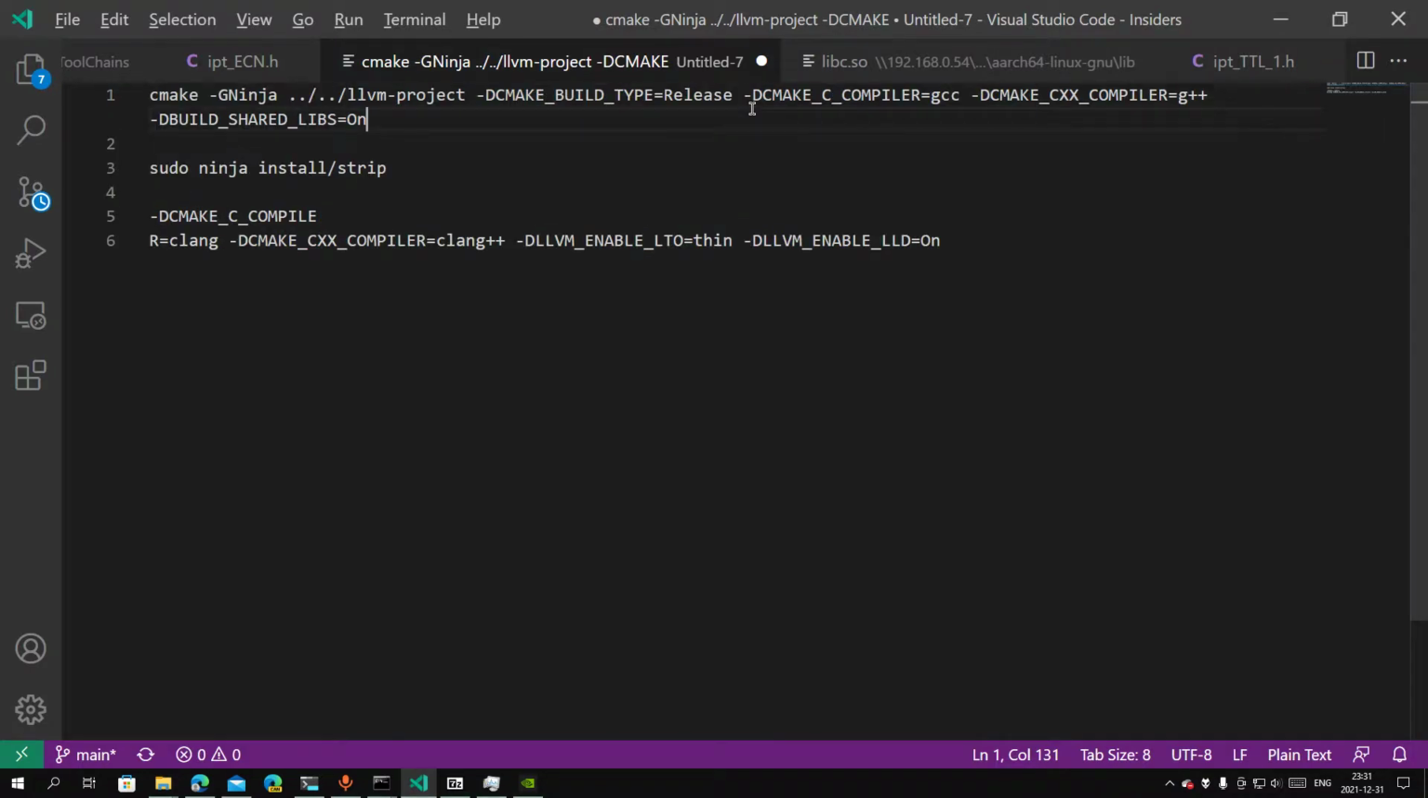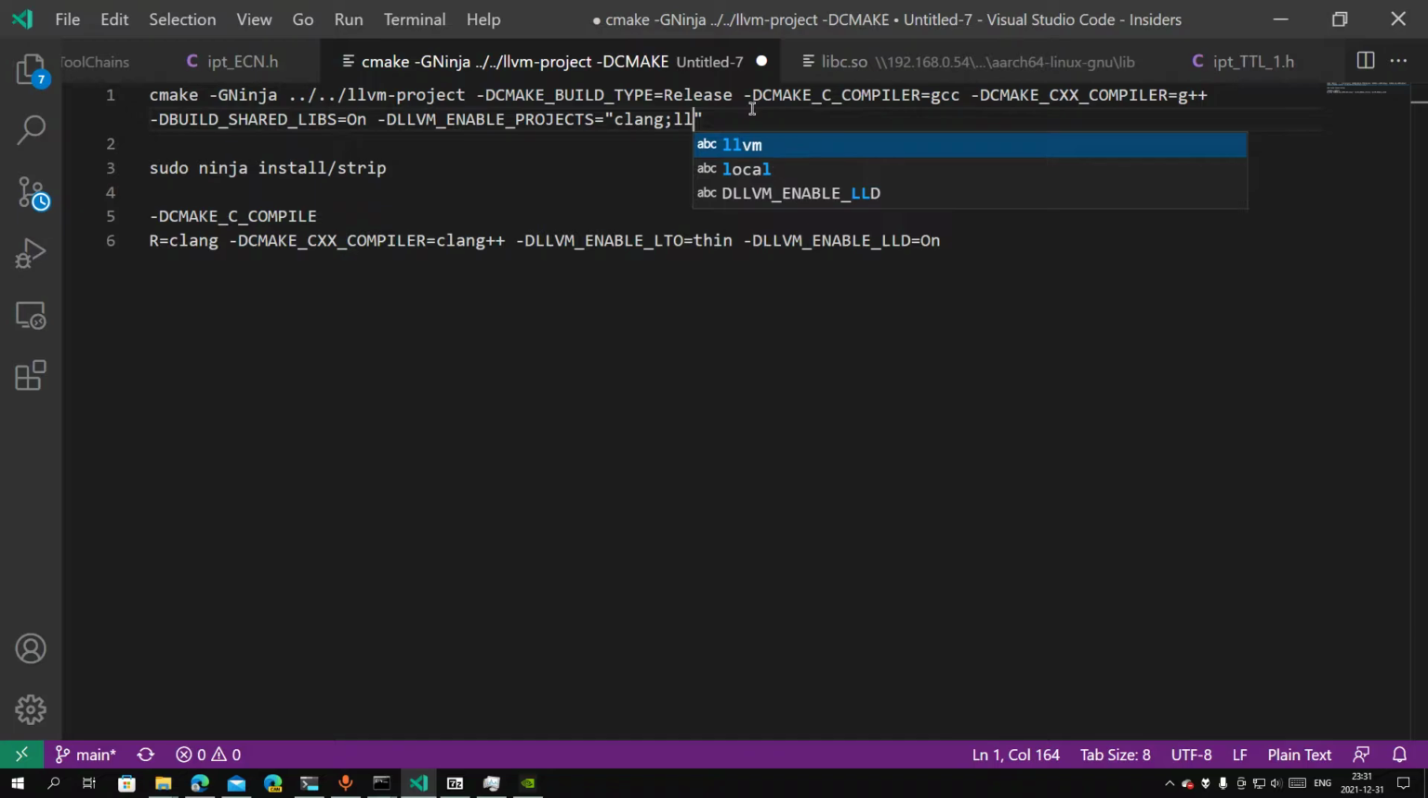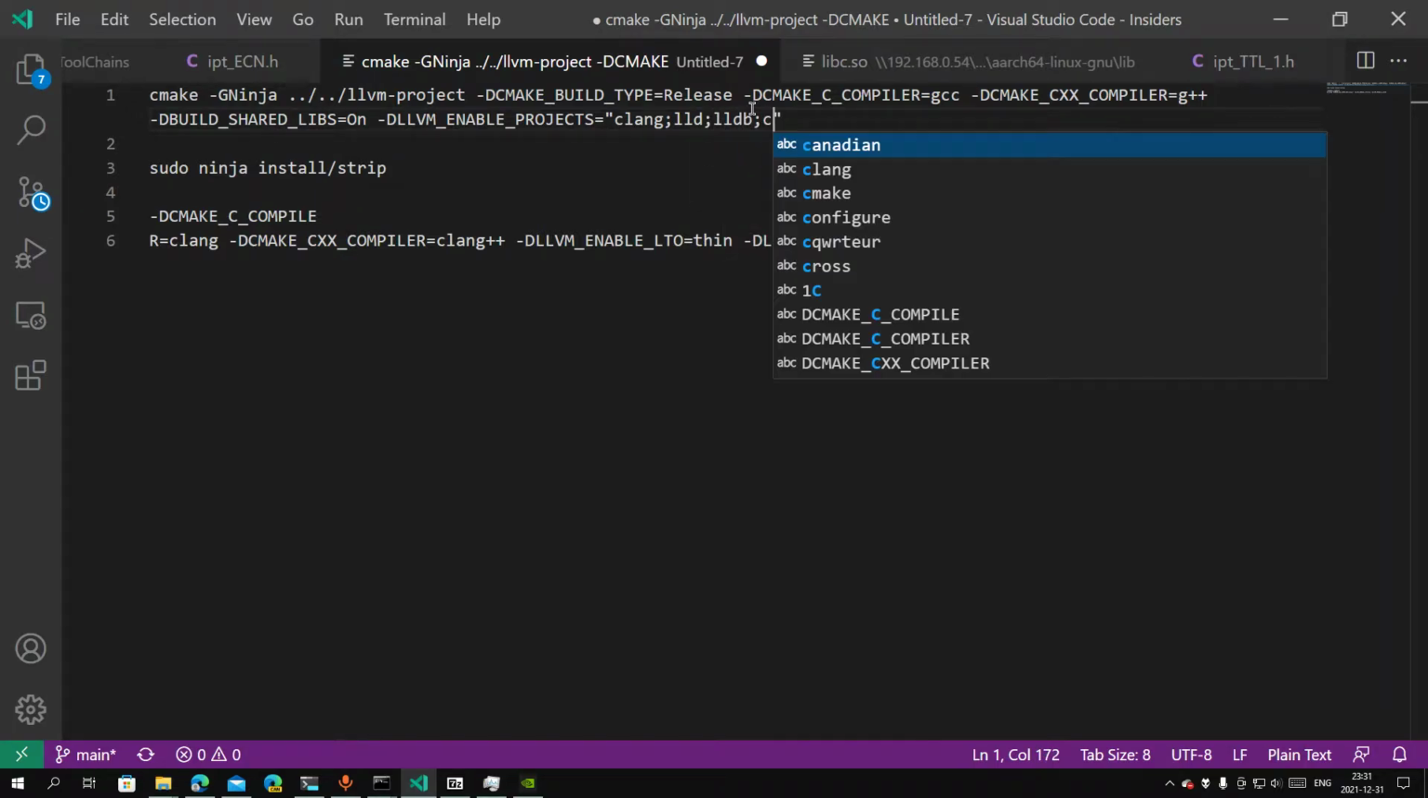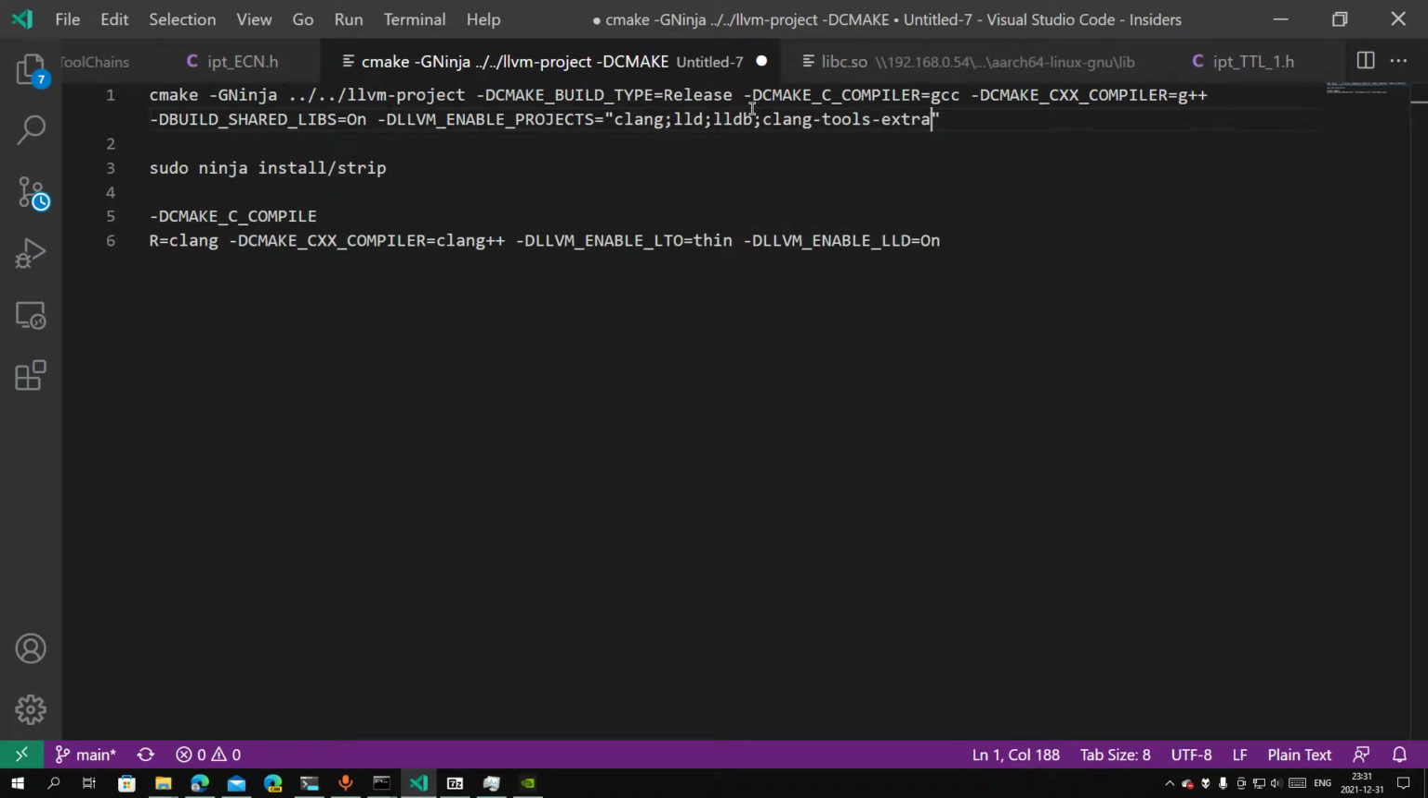The other thing we need to put here is llvm enable projects. We need to put three things here: clang, lld, lldb, and clang-tools-extra, which has things like clangd or clang-format. You can ignore this part. Just building lld is fine, but we usually just build one.